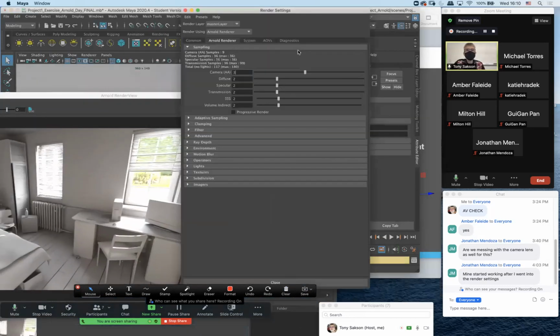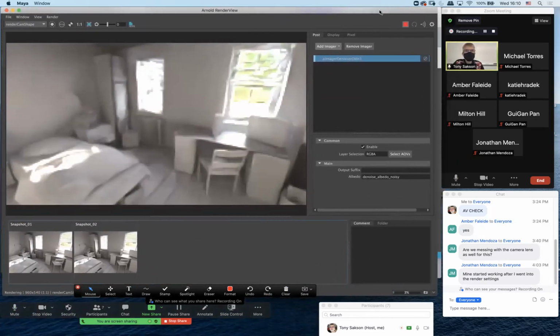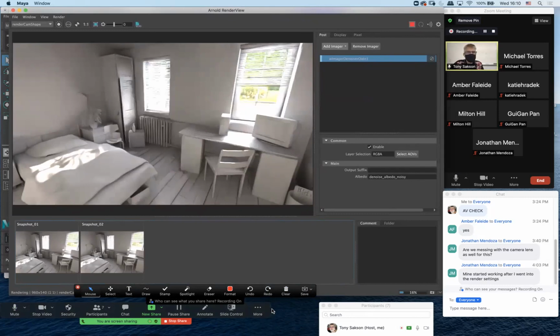Now, what does that look like cranked up? It's probably going to look a lot better. Will we get that poster back? I don't know. In fact, let me stop this and just do that area.